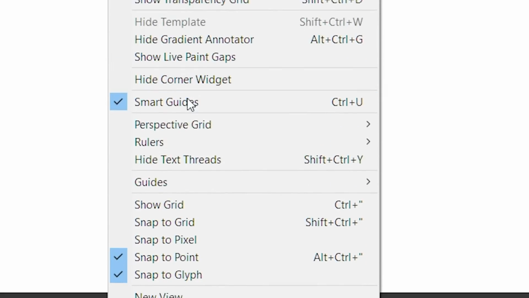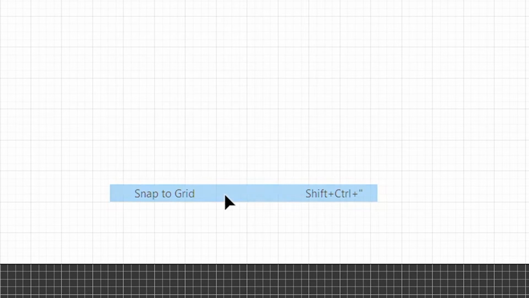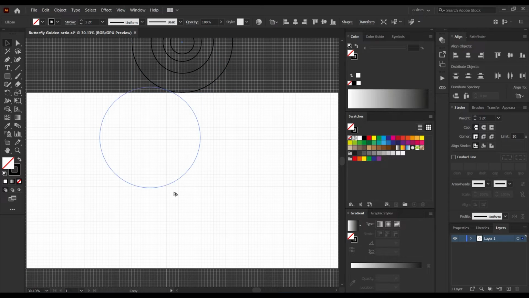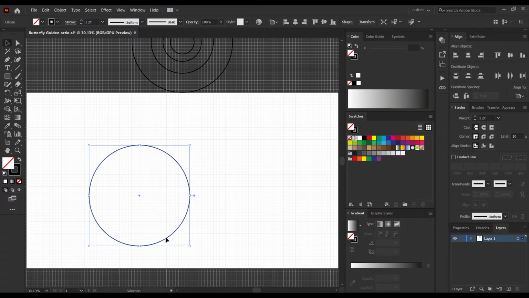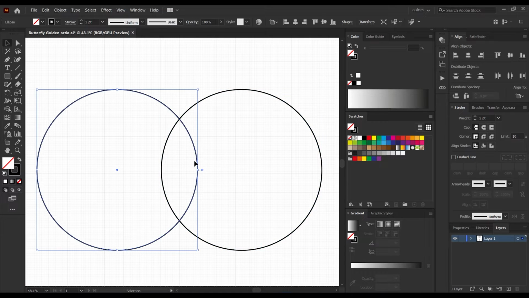Go to View and enable Show Grid. Again, go to View and enable Snap to Grid. Now let's start making the butterfly. Drag the biggest circle while pressing Alt to make a copy. Duplicate this, place it as shown on the grid.